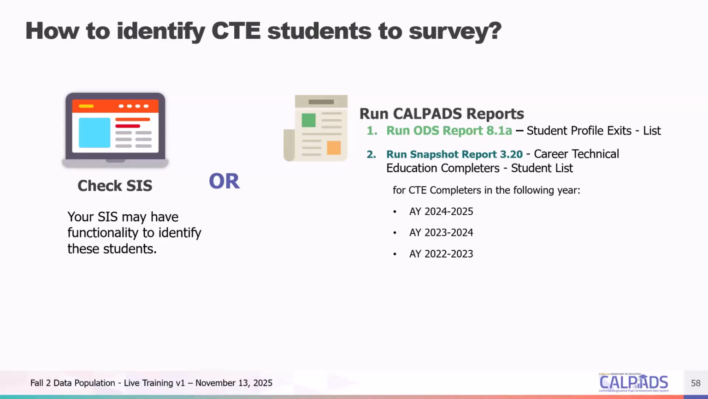So you're going to identify your completers by running ODS report 8.1a, Student Profile Exit List. You use that report to identify those with the correct completion statuses from those who have exited. And then you're going to identify your CTE completers from the previous years, and you want to account for the past 3 academic years. So 24-25, 23-24, and 22-23. That way you're looking at students from their senior year, their junior year, and their sophomore year.